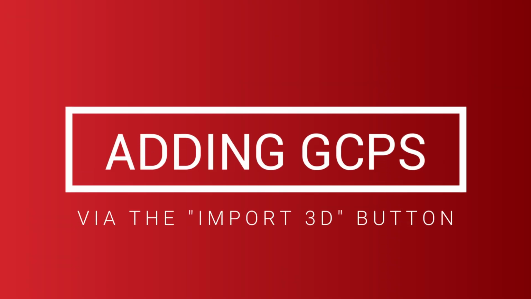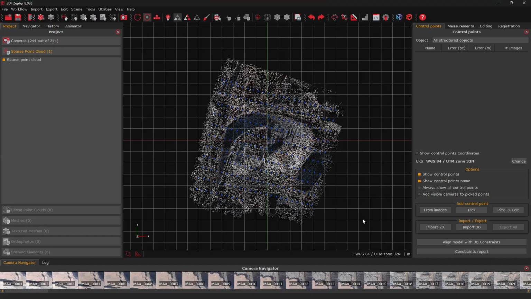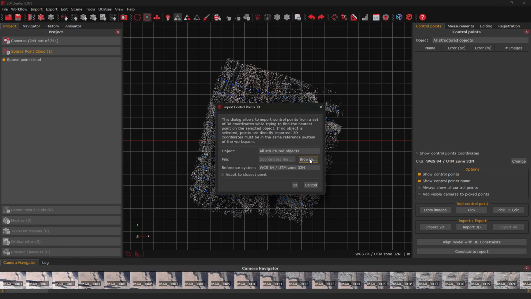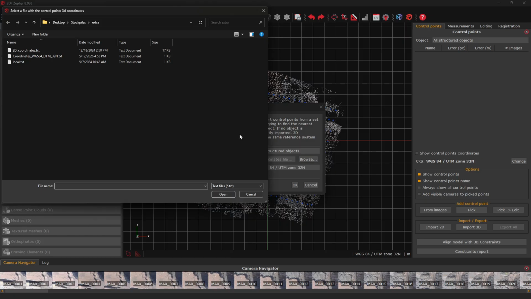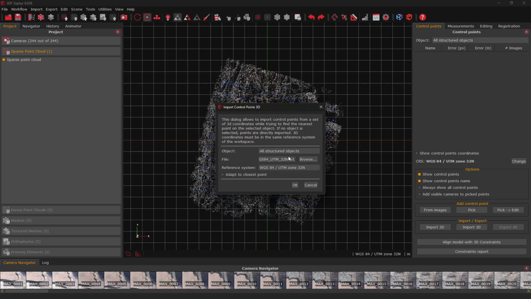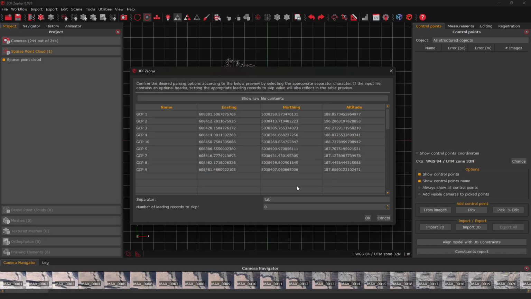Now let's move on to the second method. Click the Import 3D button in the Control Points panel. Click the Browse button in the dialog that opens and select the text or CSV file containing the GCP coordinates. Select the corresponding reference system from the drop-down menu. Click OK and check the table of GCPs and their coordinates. Click OK to import the GCPs into the project.